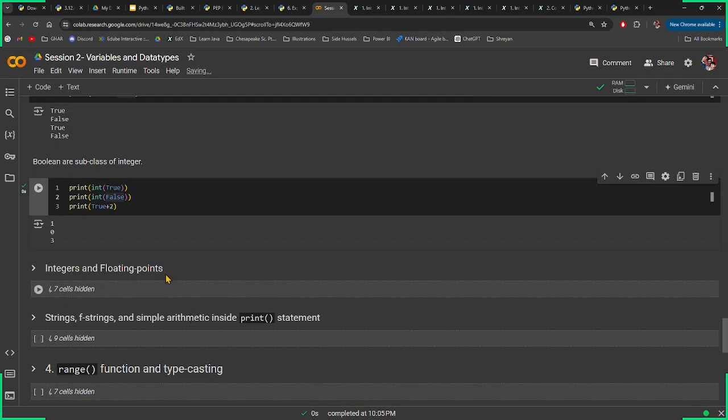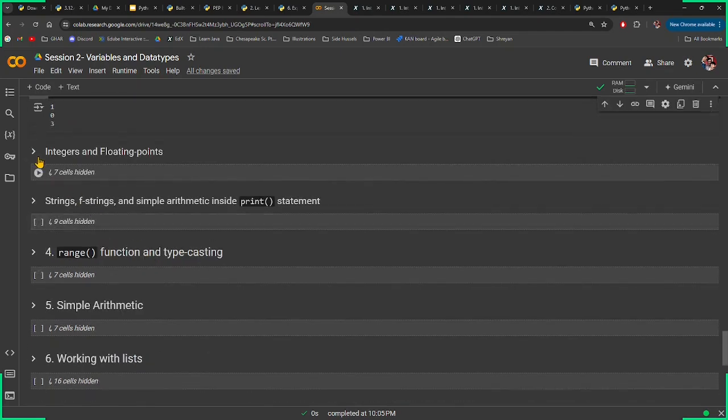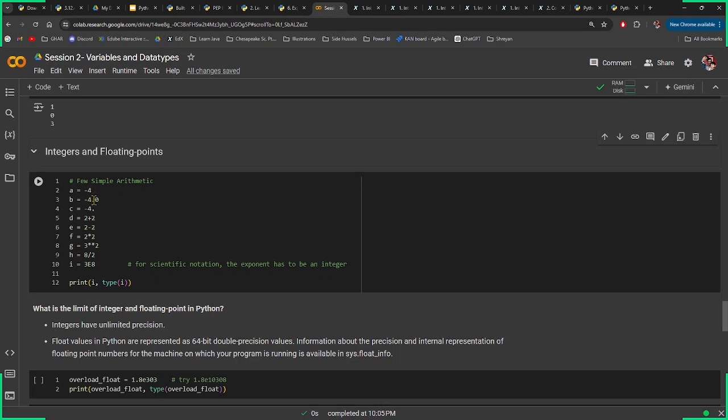A lot of people, after even 3-4 years of programming, don't even realize that true and false are subtypes of integers, and they can compare and use that to their advantage. So let's talk about integers and floating points. Those are not very interesting. Integers are just negative, positive, or 0 numbers without decimals, as I told you earlier.